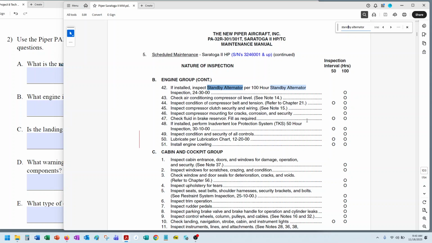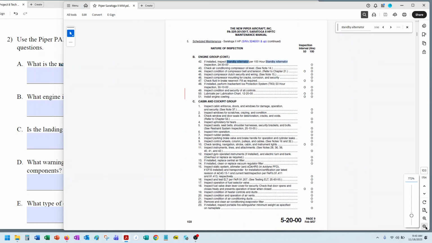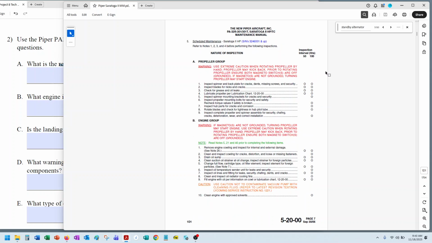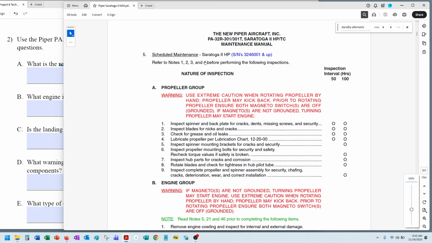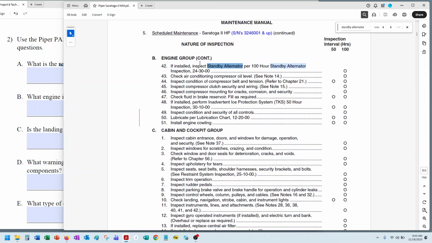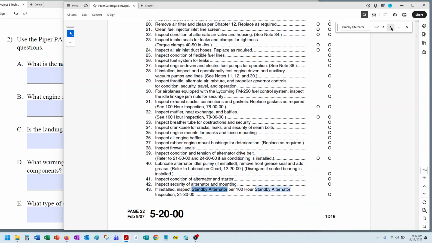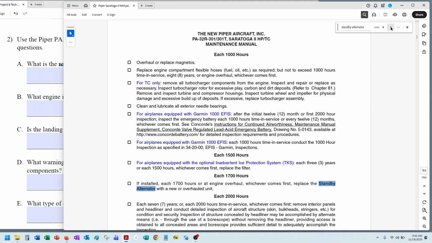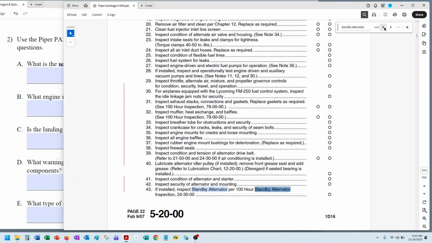But then you can see it actually ends up being in our scheduled maintenance. So it brings us to the next spot it's mentioned, in Chapter 5 under engine group. These are the scheduled inspections for the Saratoga. Under the engine group, it has a section: if installed, inspect the standby alternator per 100-hour standby alternator inspection. But it doesn't actually tell us to change it, that's an inspection.